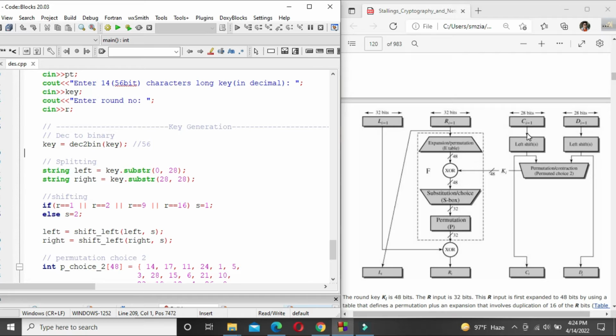Here in the algorithm we see that at the very beginning the splitting will occur, because we split the 56 bits of key into 28 bits. Here I also do the same. Here splitting will occur. I run a splitting code, where left and right splitting occur, and the range is from 0 to 28 and 28 to the next 28.